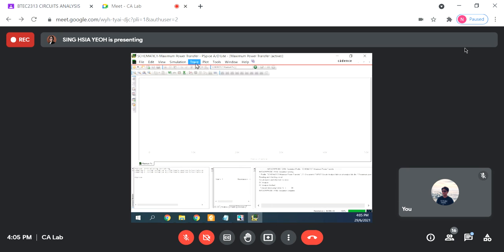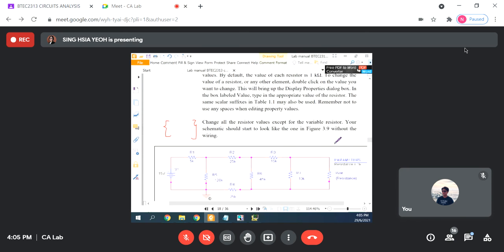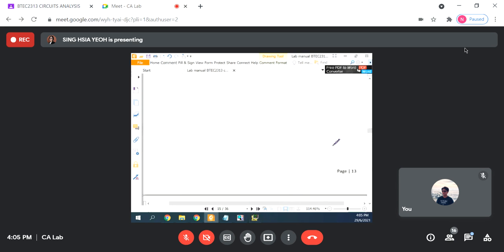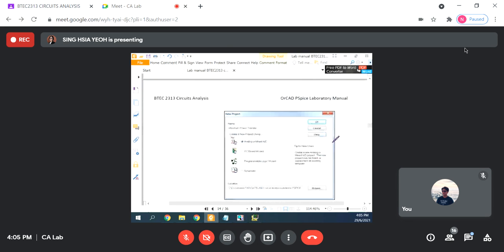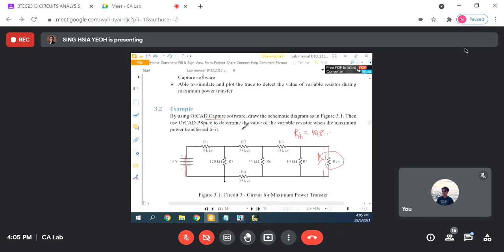So now what you want is actually they want maximum power, right? The question say they want the value of the resistor when maximum power transfer to it. So we want the graph to be R here, then power P here, so that we know that when it is maximum power, what is the value of this resistor. Can you understand what I mean?